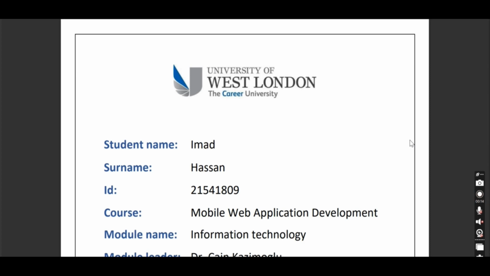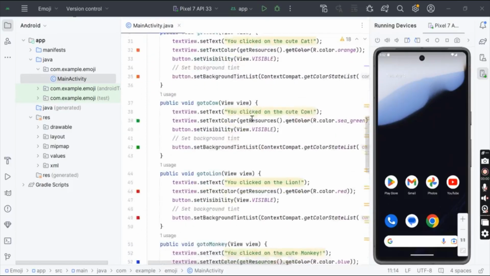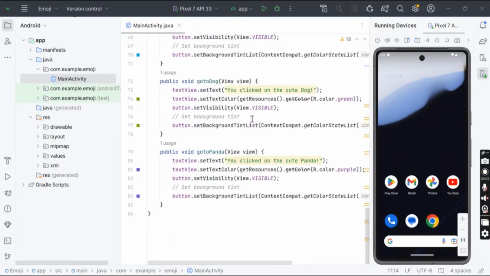I will explain each app one by one in this video. First of all, I am going to run the Cute Emoji app, and this is the app main activity coding.